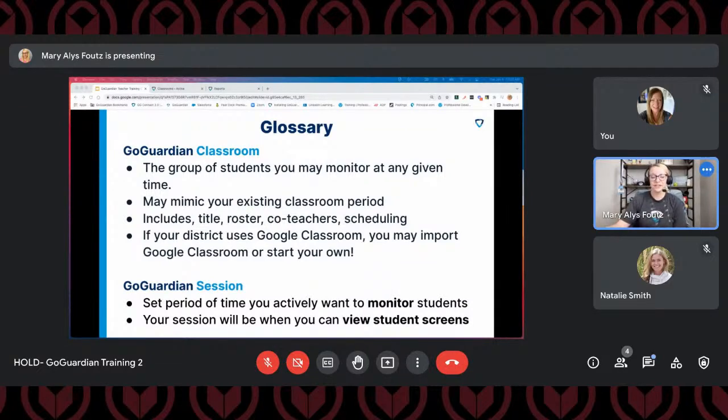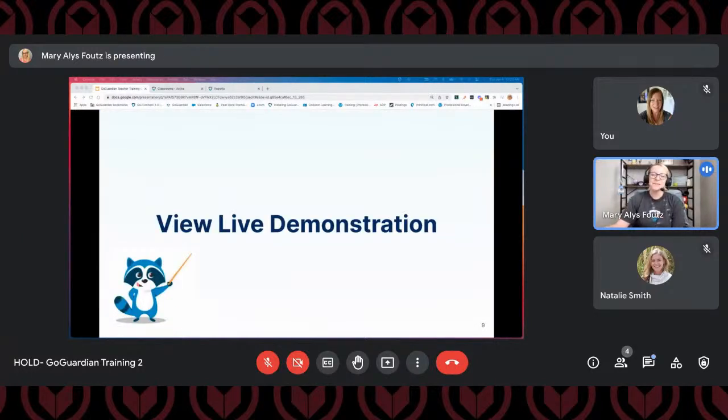We also have sessions. Sessions are the set amount of time that you'll be actively monitoring students within that classroom. So your classrooms are your groups of students themselves, and your sessions are the times you'll be monitoring those students and their devices.